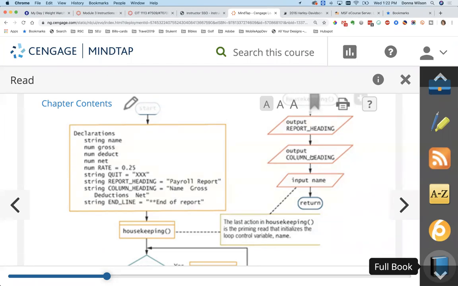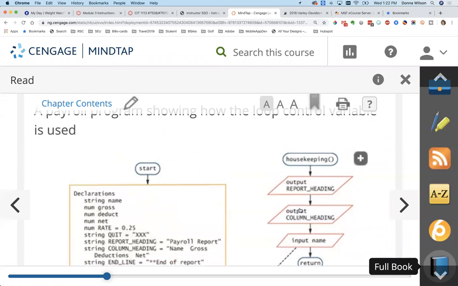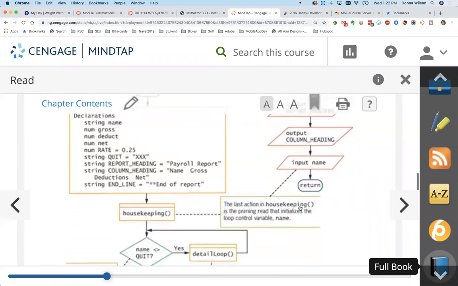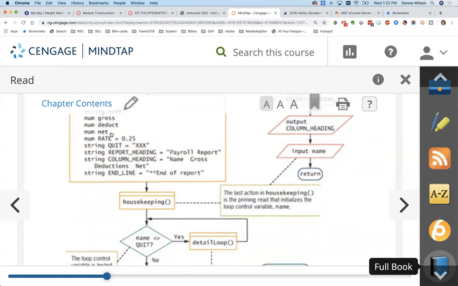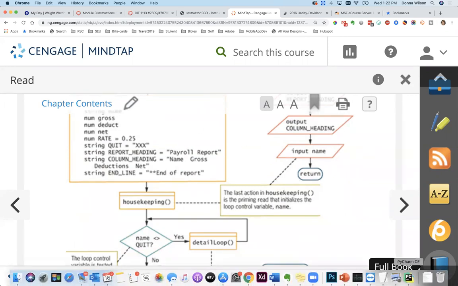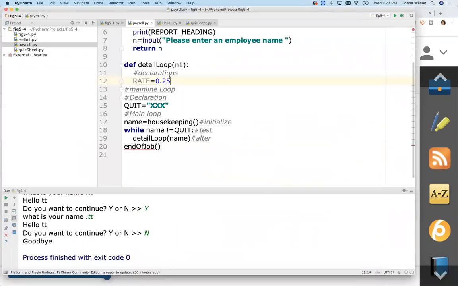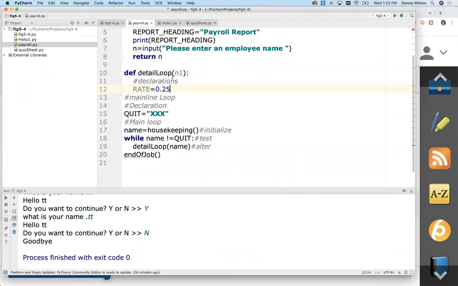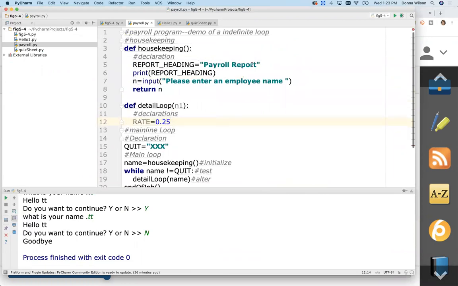Yeah, column heading, right? No, column heading should have been in housekeeping. I'll have to go back and put it in there. Okay, so I don't need any of these others because gross, deduct, and net, I don't have to initialize them. I can initialize them all to 0 to make sure there's no garbage in them sitting out there if I want to. But I also need to go back and put in column heading, name, gross. Okay, so column heading needs to go inside of housekeeping. So I need to say right here.